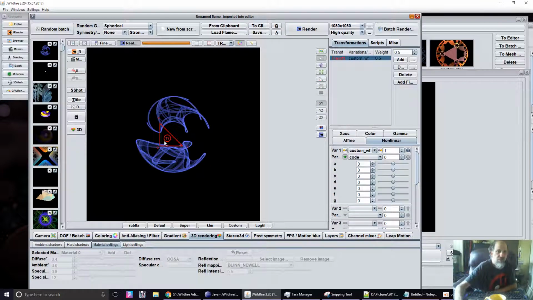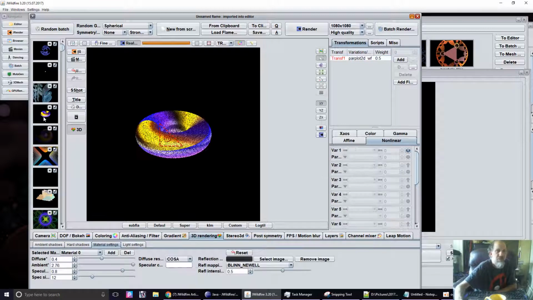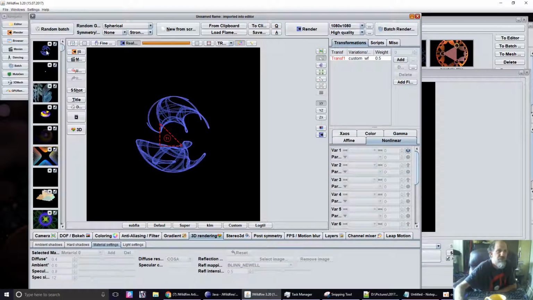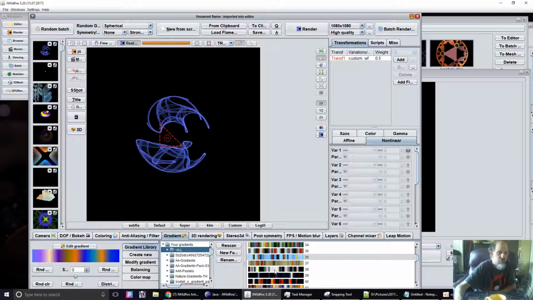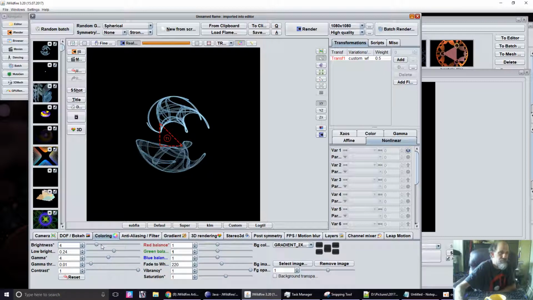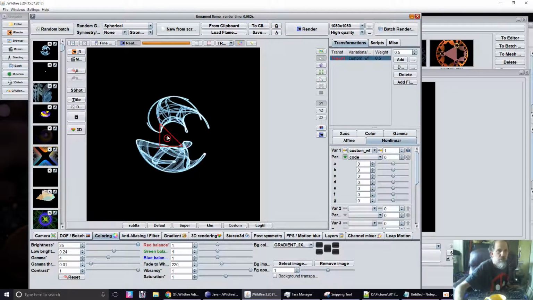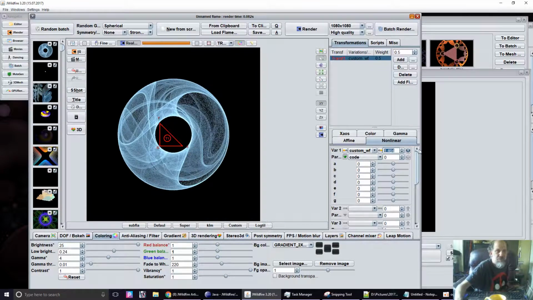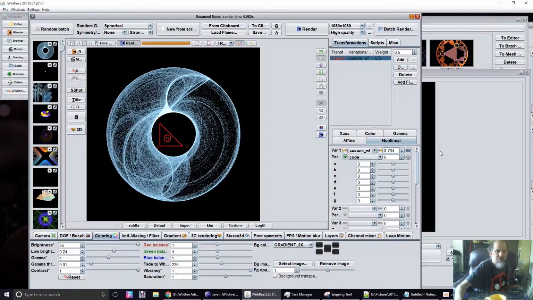Okay, so now we actually have this shape here. Let me choose a different gradient to make it easier for you to see. Then if we actually increase this, now you can see it fills in the shape better.